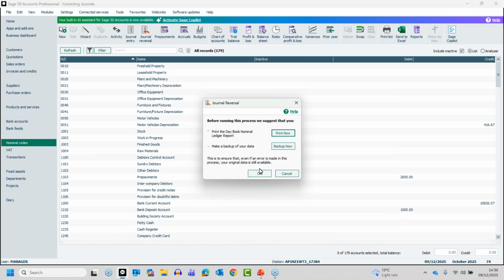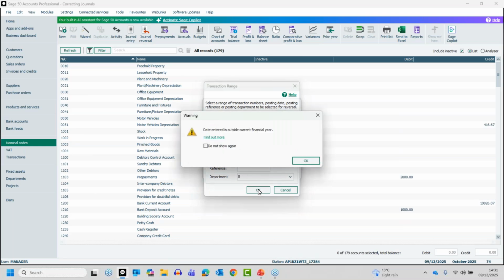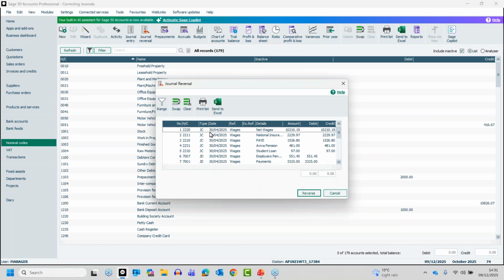I'm going to skip past that, just a dummy set of data that I'm using. So I'm just going to click OK. And this is the criteria. Now, all I'm going to change, and what I'd normally recommend, is that you just change the date only. So if I pop in the 30th of the 4th, 2025, that was the date of that nominal link postings. So I'll just OK that. And it will bring up a list of those journals.